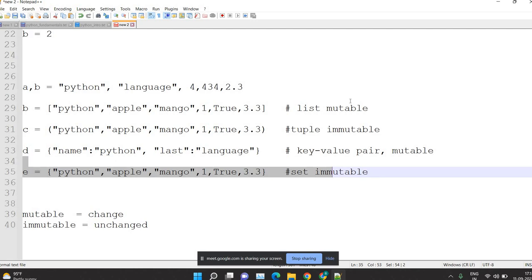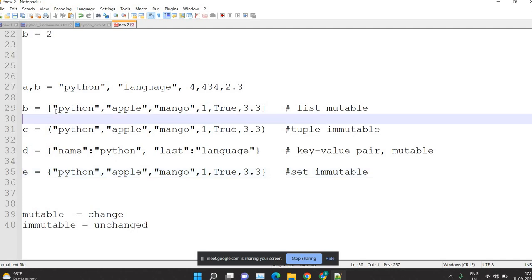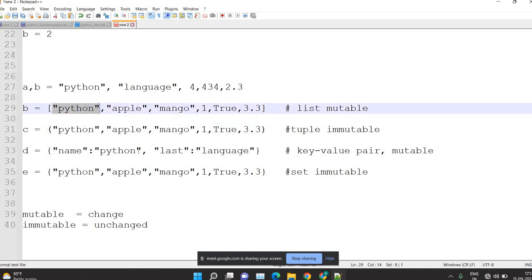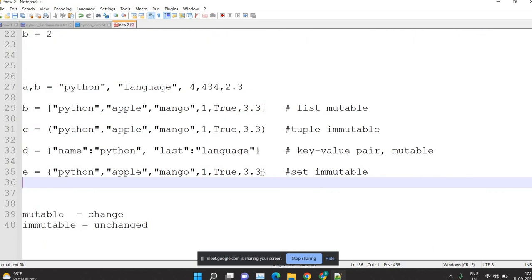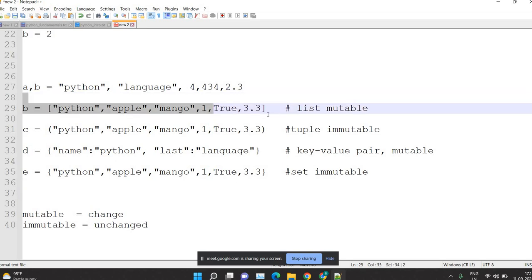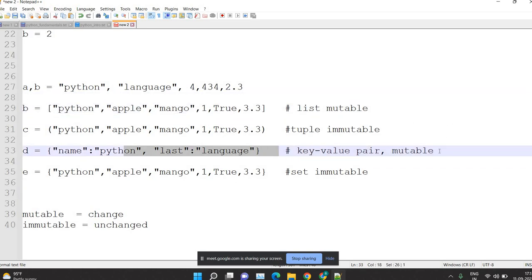What does it mean that I cannot change? It means you cannot replace Python with any other name, you cannot replace apple with any other thing, any number, any string or anything. But in list and in dictionary, you can change it. You can change Python and name it anything you want, and save it in the dictionary. So which two can I change? Only tuple and set you cannot change. List you can change, and dictionary you can change.